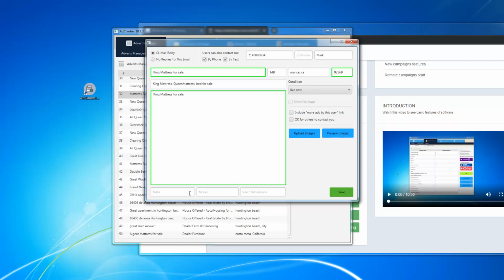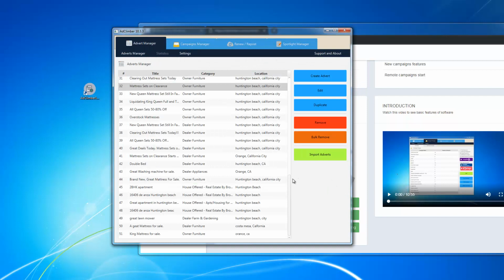You have the boxes down here for make, model, size, and dimensions to add extra search engine relevance or just be more particular about your ad. Once that is all done, go ahead and click save. And your ad is now created, and you can see it here in the bottom.